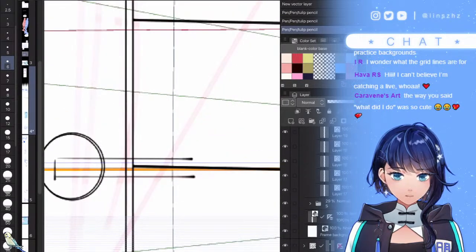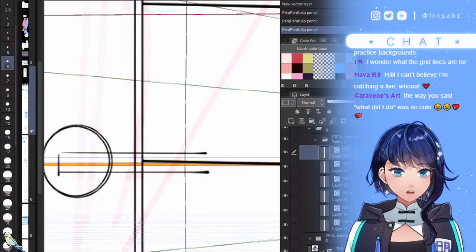Is that long enough? Is this in a different layer? Oh, okay, okay. It's in a different layer.